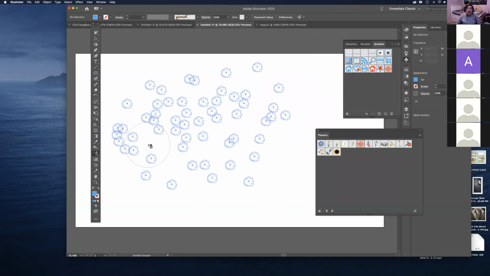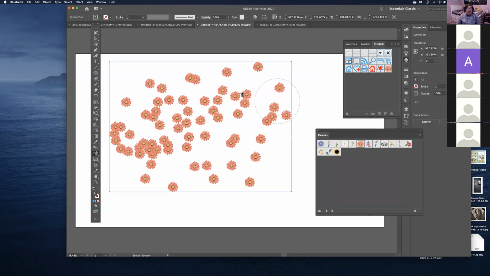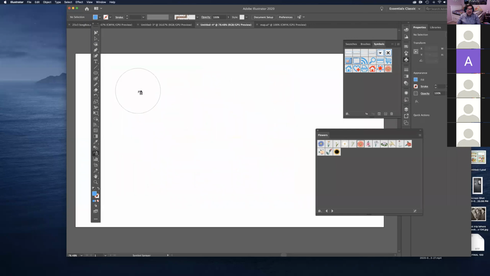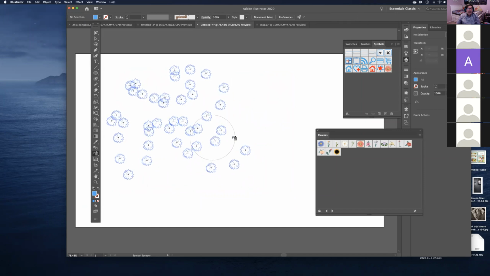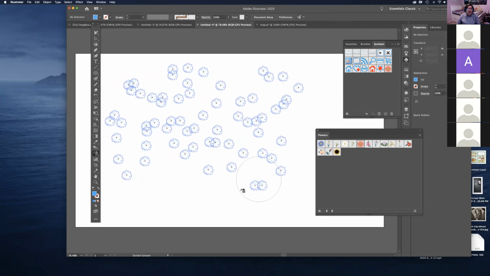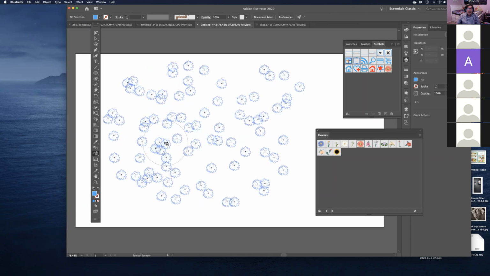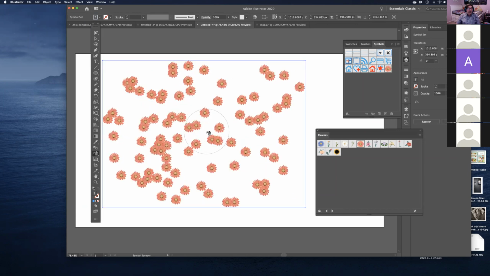Okay, so when I was spraying, if you noticed that there was a little plus sign in the center of your symbol. Let me do this again so that you can see that. That plus sign is like that registration point I was talking about. By default, the registration is right in the center. So if I rotate any of these symbols, it's going to rotate from that particular point, which is right in the center. Okay, so now I can just add some more.